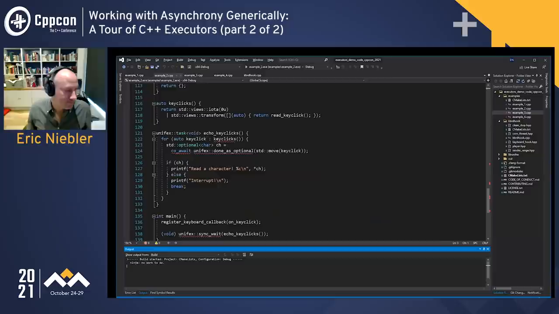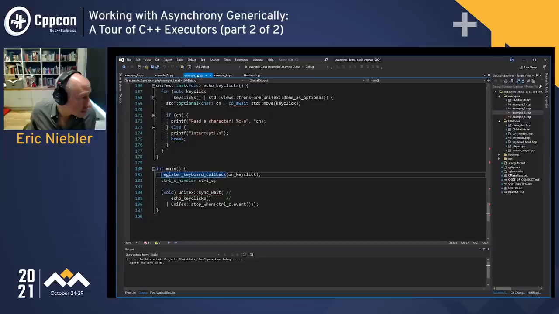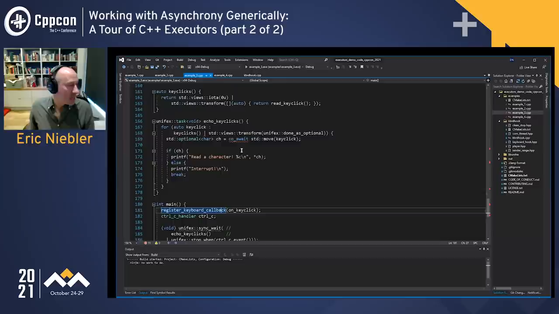We've got example three. Oops, example three. And example three. And here we're using the range transform.